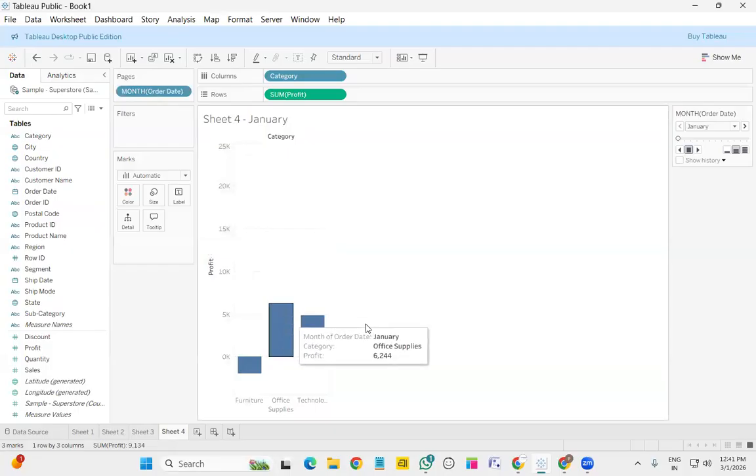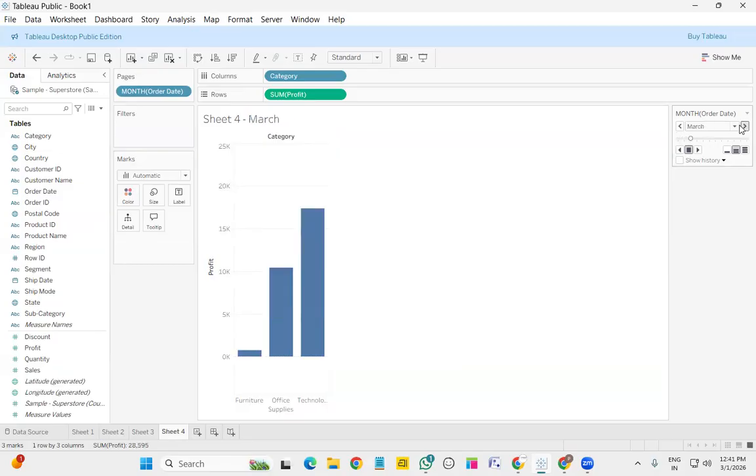So here you can see January. When you click on this, it shows February. Next March. So how much profit we got for which category, we will describe here. When you click on this, it will show about each and everything. Okay, so it is like an animation. So it shows animations.